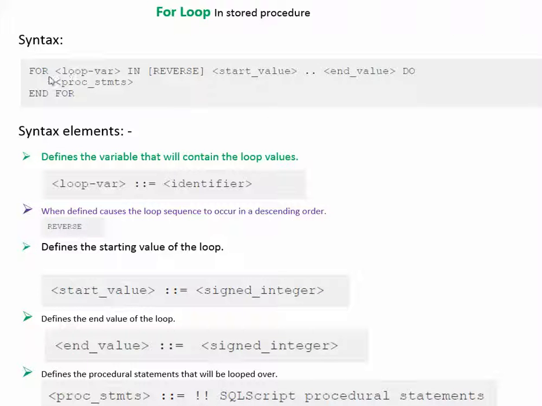In the syntax you can use: for, then the loop variable, in, reverse, start value, end value, and do, then the body of this for loop, and then end for. So the syntax elements are defined here, so I will go one by one. First you have to write for, then the loop variable. This is the variable which identifies your order from start value to end value.